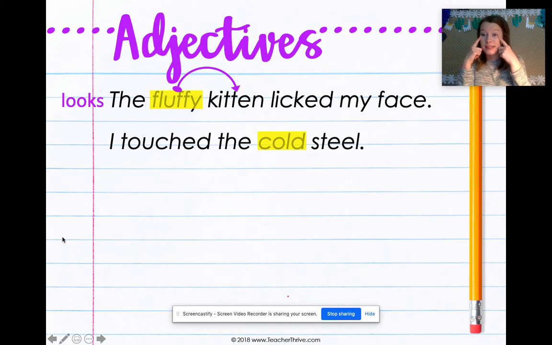What does cold tell you? Does it tell me how the steel looks? Does it tell me how the steel smells? How it tastes? How it sounds? Or how it feels?